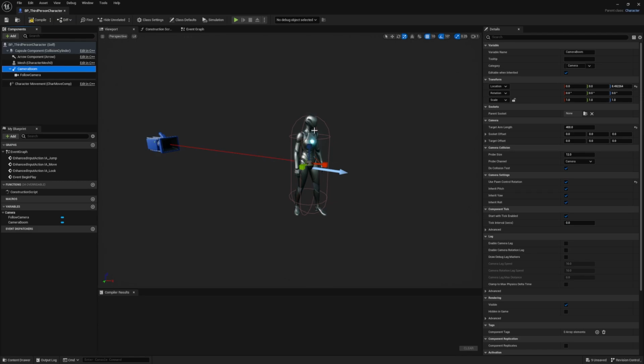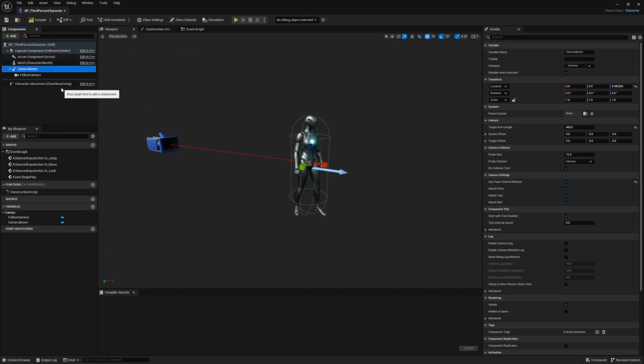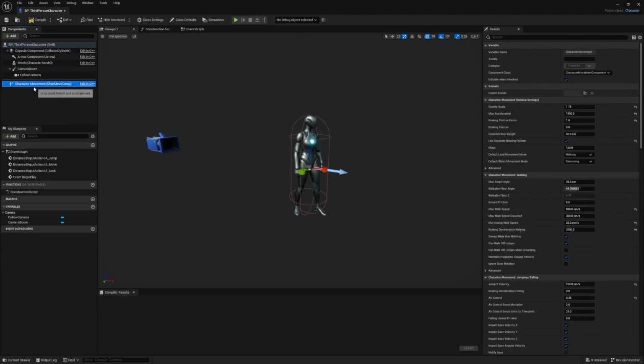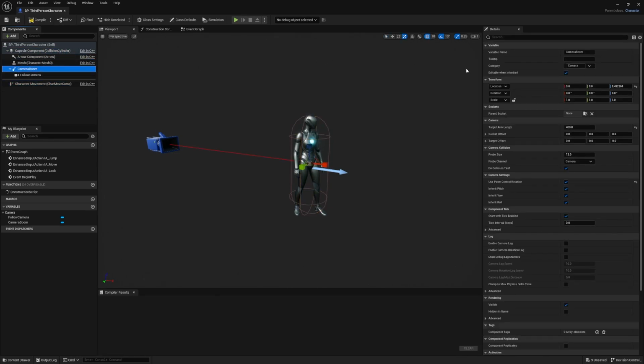You'll notice that as I'm highlighting these things, they should also get highlighted in the components window on the left, or the components panel. And you'll see that we have one more component here for character movement. As we switch between these, the details panel on the right side switches to context-sensitive details about whatever component we are working with.